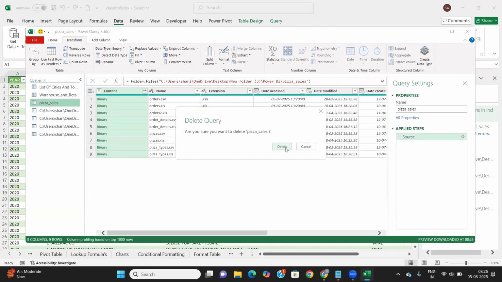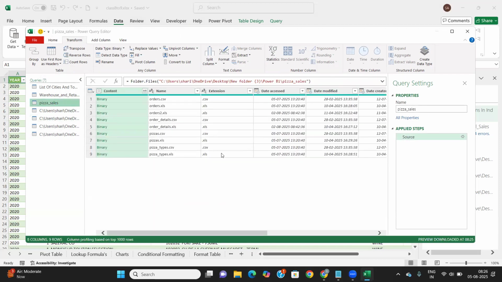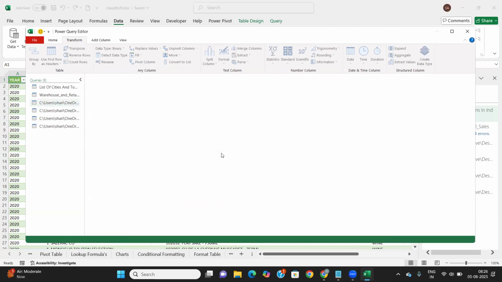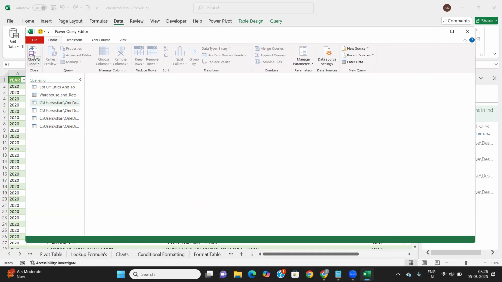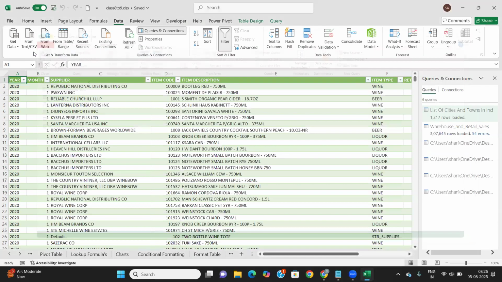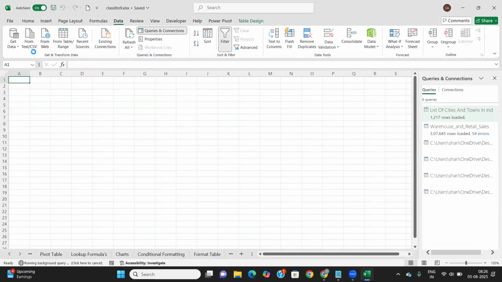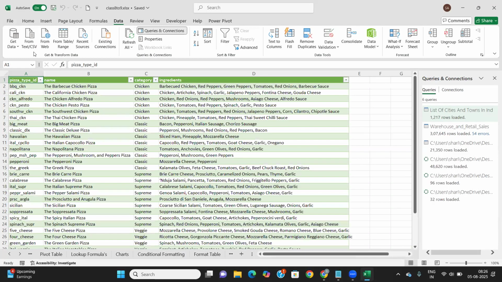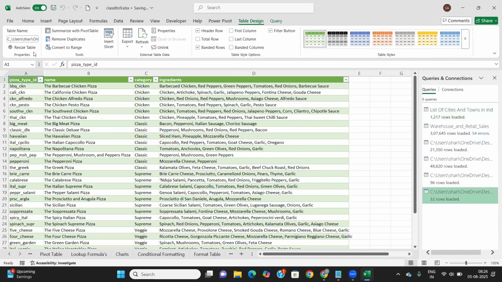Just use this and then you can load the data. I click and delete the first file because I don't need it. Then this will be done. Then you can close and load. Then your data will be closed and loaded. This is your data.